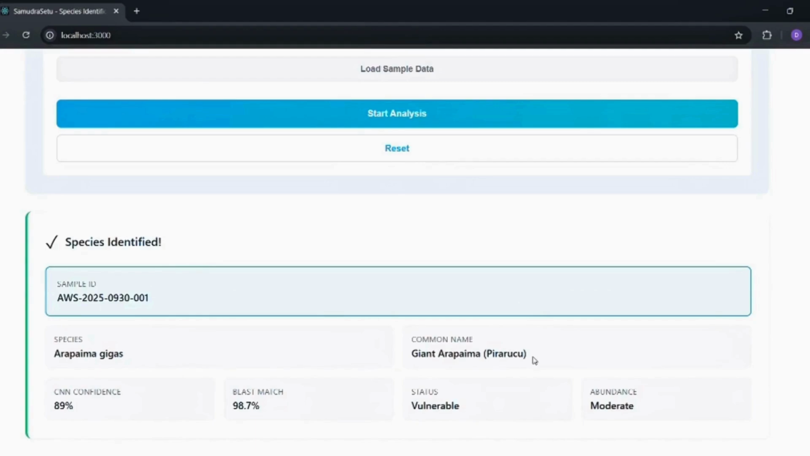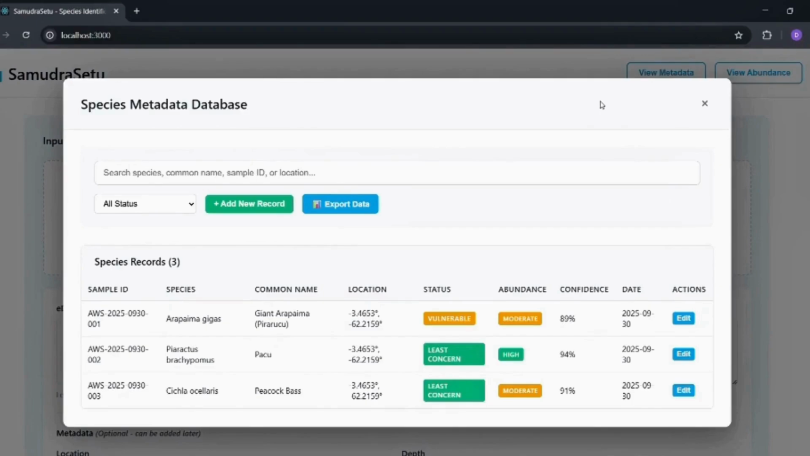The confidence matrix is crucial for decision making. These matrices help us understand not just what species was detected, but how confident we are and what conservation actions might be needed. The View Data Navigation button opens a Species Metadata DB, the central repository for all verified species records. At the top, we have a search bar where we can find records by species name, sample ID, location coordinates, or any other field in the database.